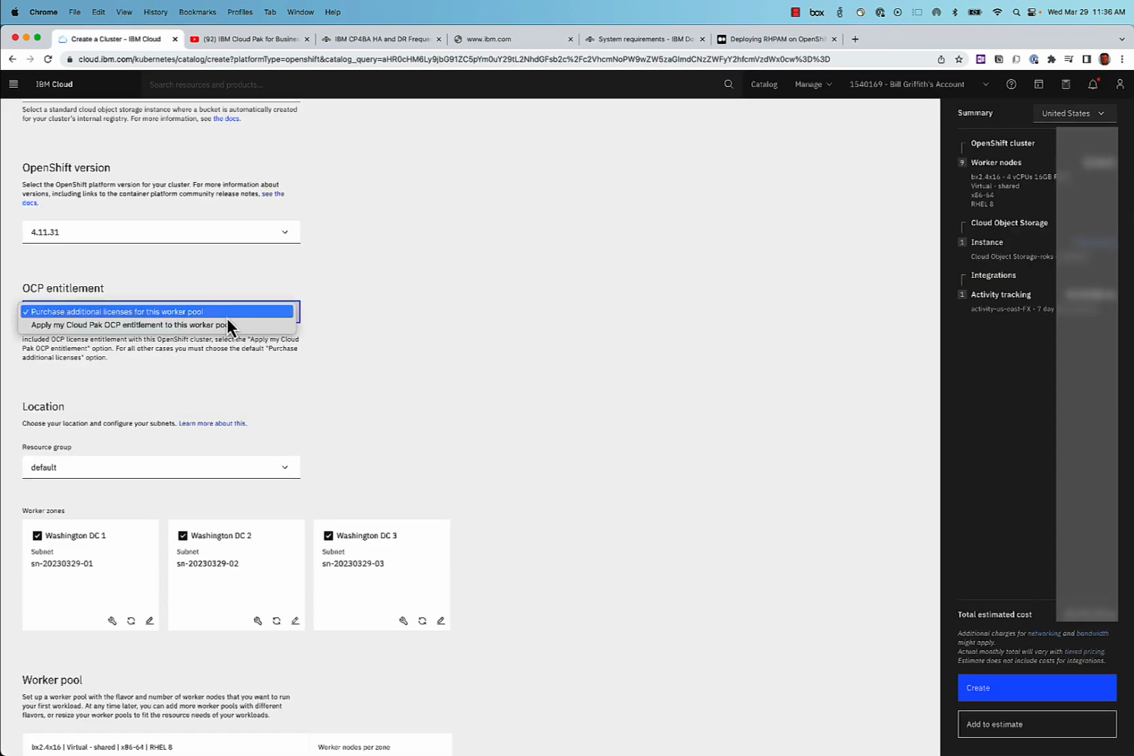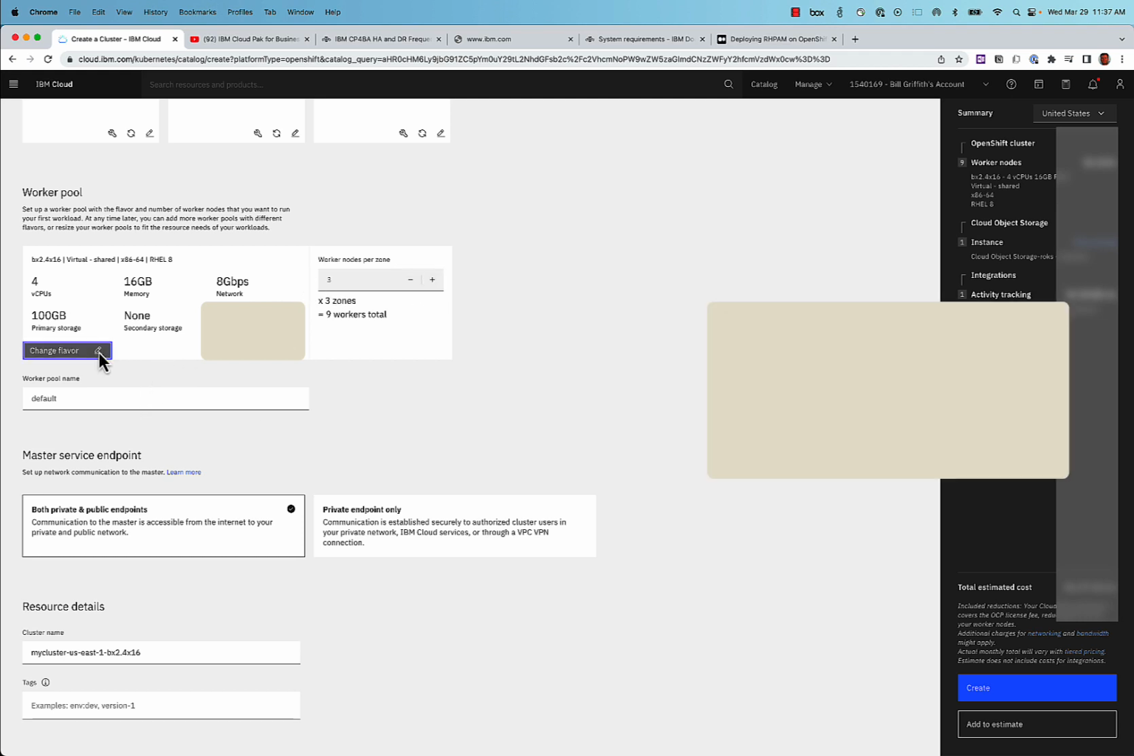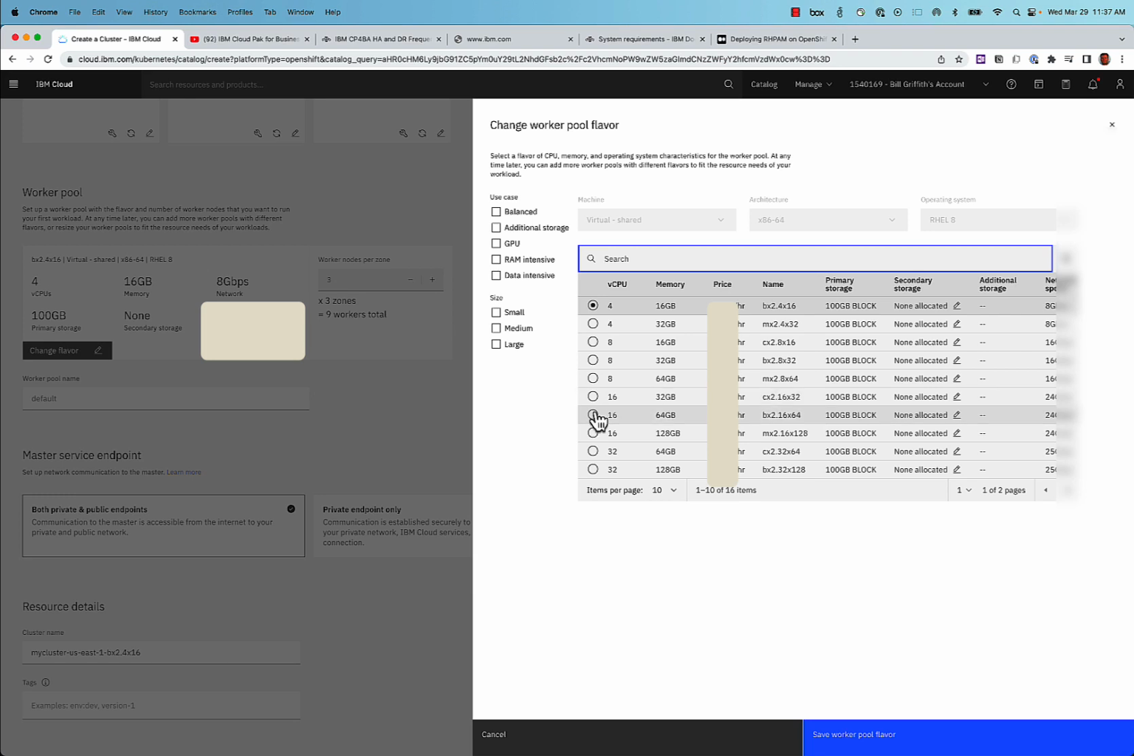Okay, I'm going to use my Cloud Pak entitlement. I'm going to leave the defaults here, Washington, D.C. 1, 2, and 3. Let's change this, I'm going to make these 16 by 64. Cloud Pak for Business Automation has a lot of memory. The pods have a lot of memory requirements, and so this will make it easier to get things scheduled and have enough resources.